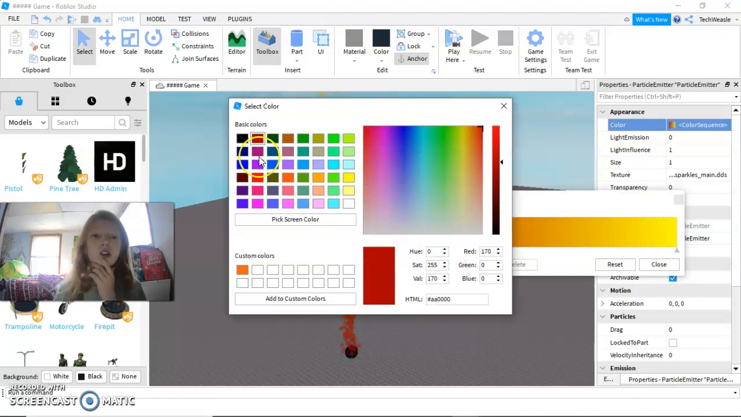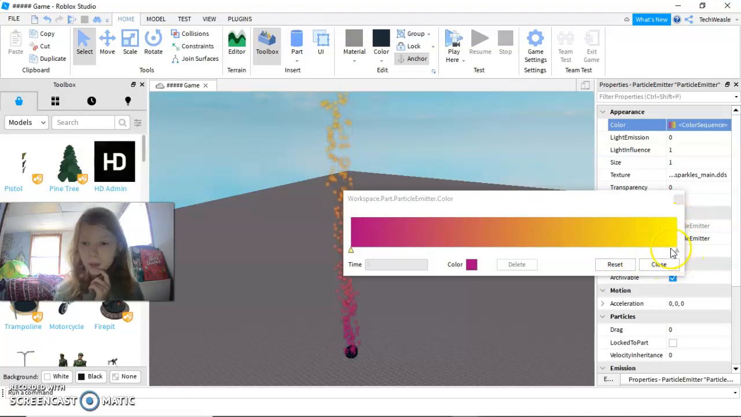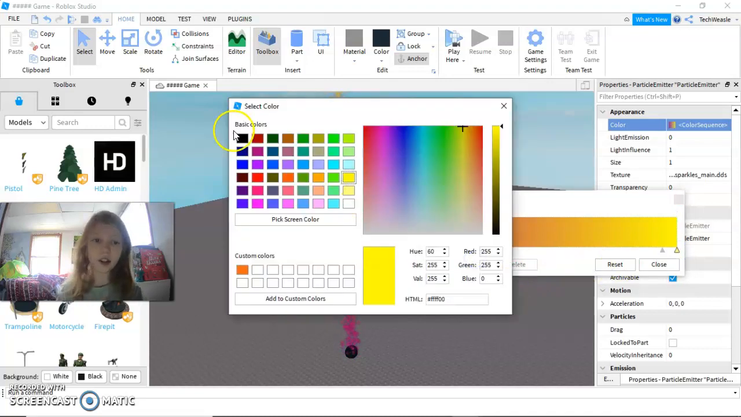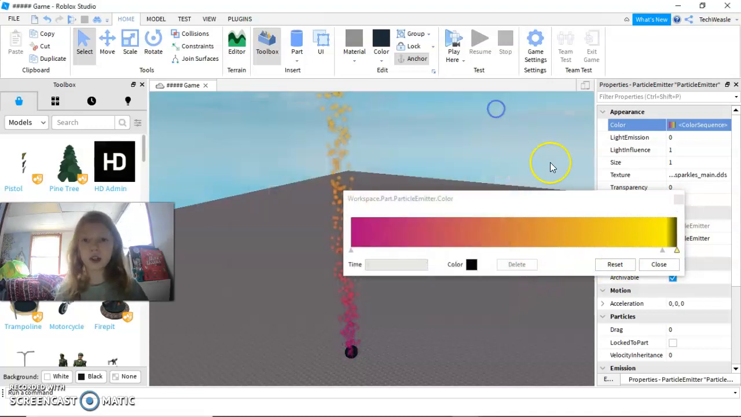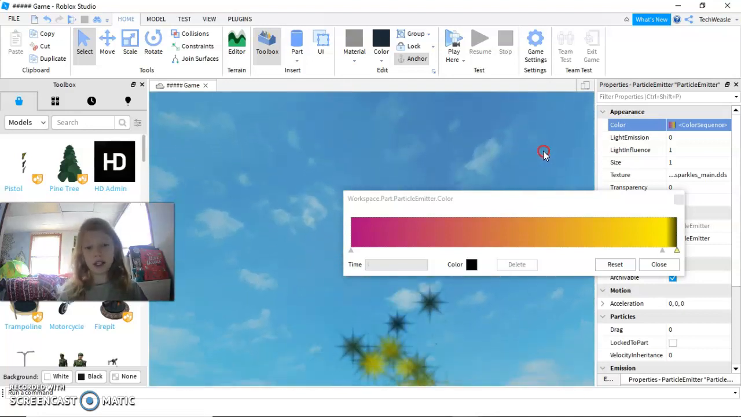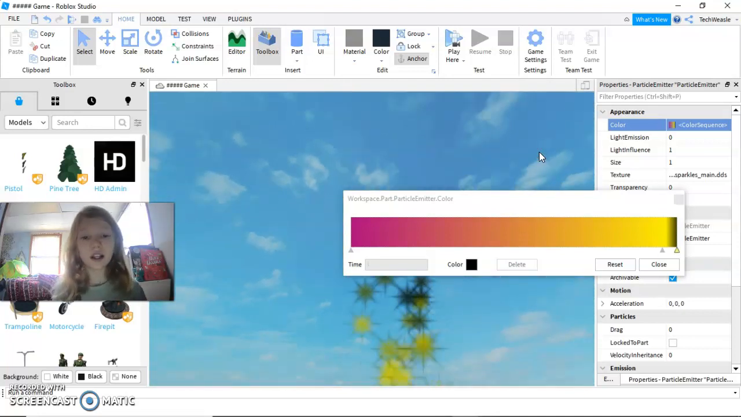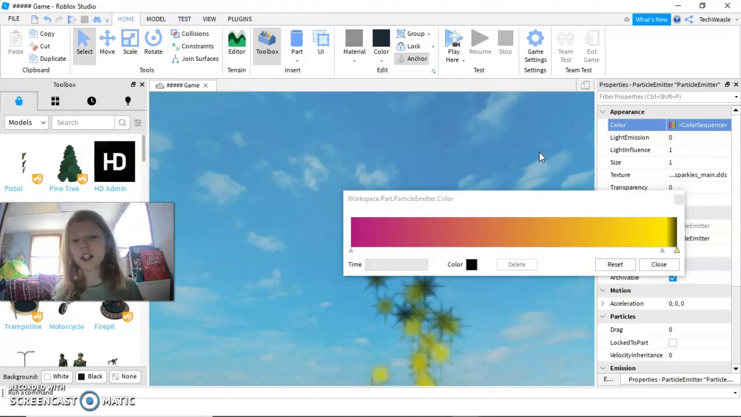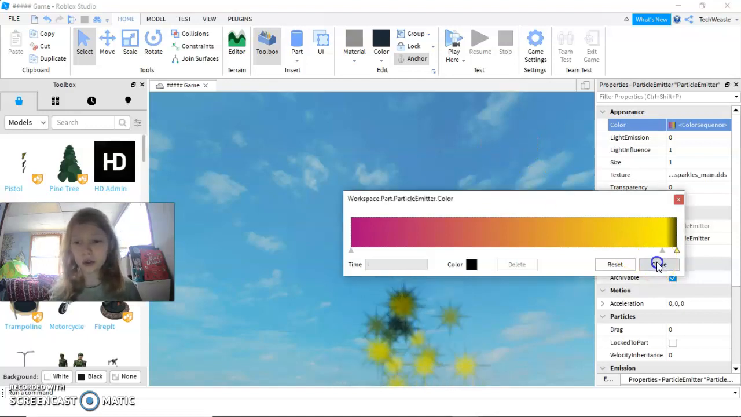Actually, I prefer the magenta, surprisingly. And I'm gonna move my yellow back here, and just at the very end, black. So they turn black as they fade away, which I really like. When they change colors, they fade. It really adds more personality to the particles.